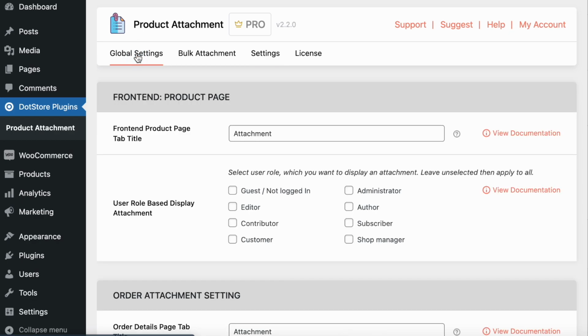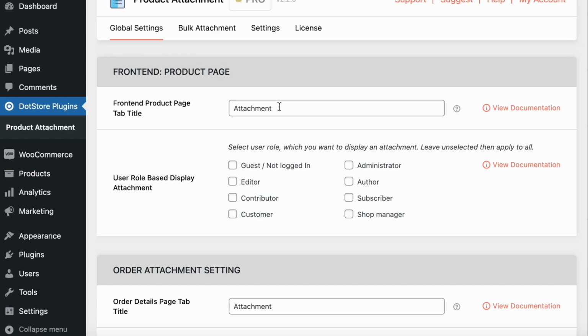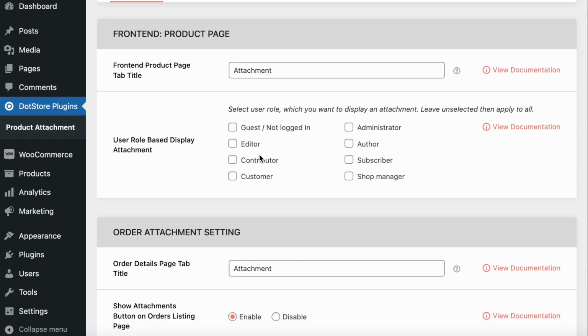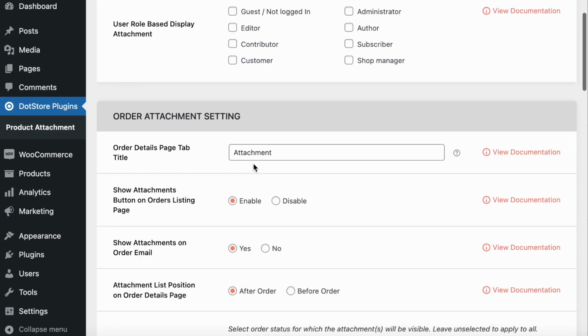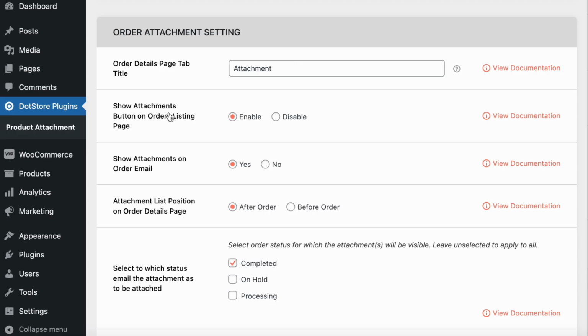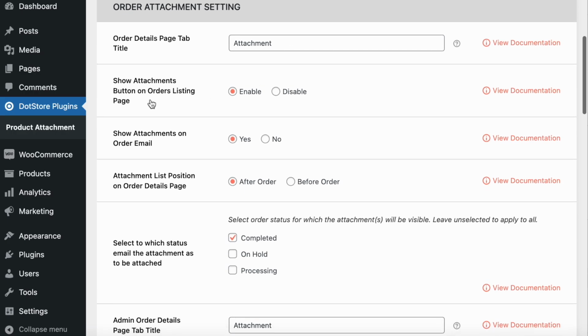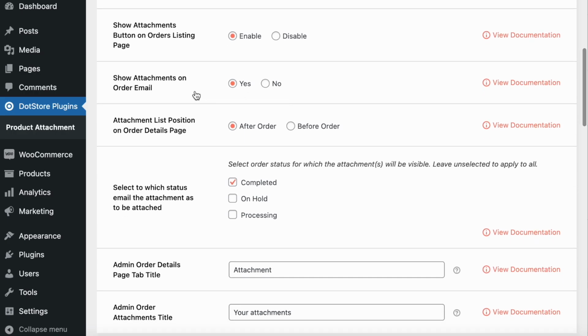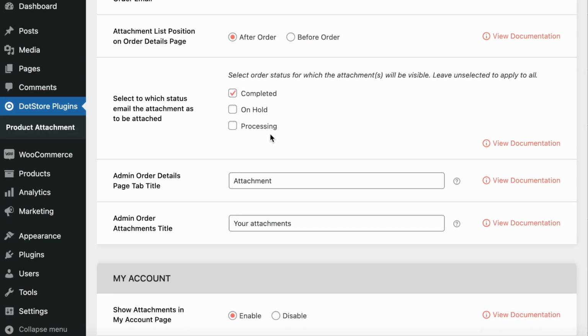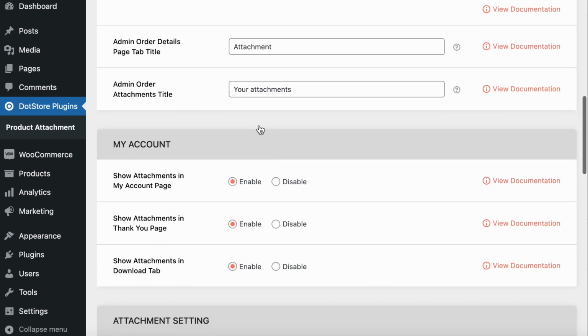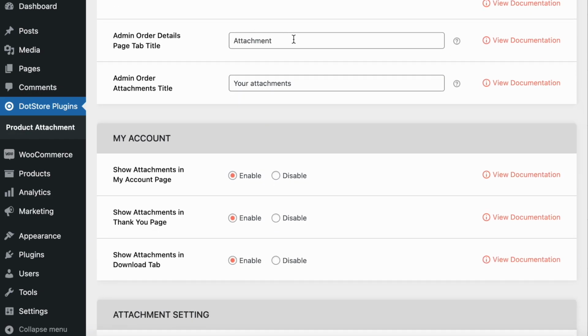In these global settings, you need to add the default titles of the product tab and attachment tab, and select the display or user roles. Here are the order attachment settings, like whether you want to display attachments on the order listing page or in the order email, the order status that you want to display, and here are the different tab titles that you can add based on your business need.